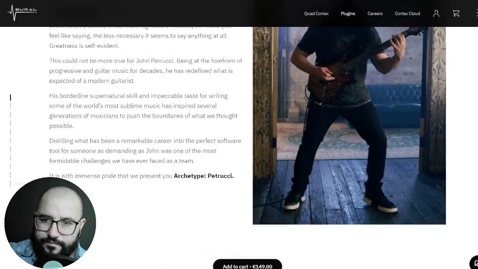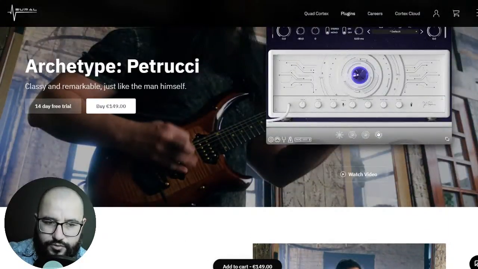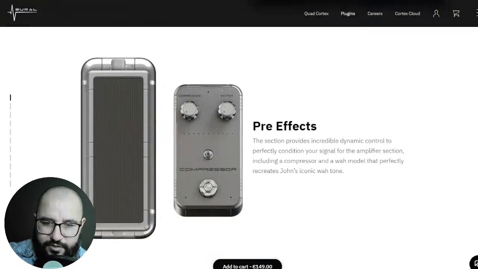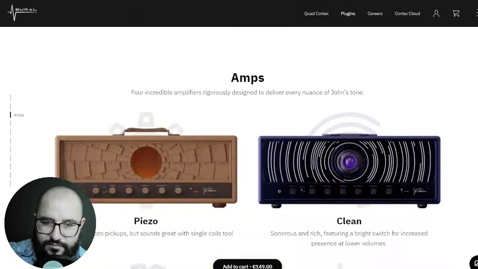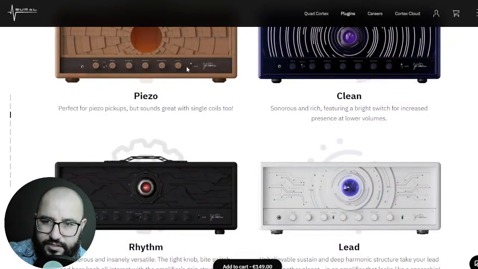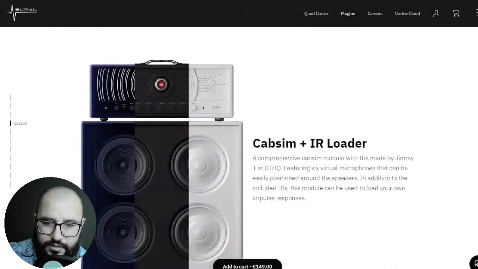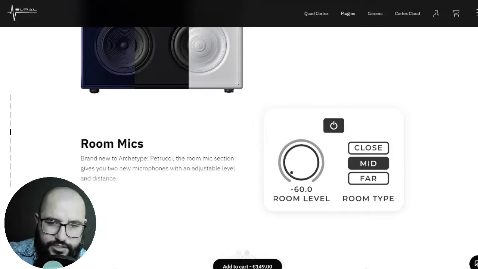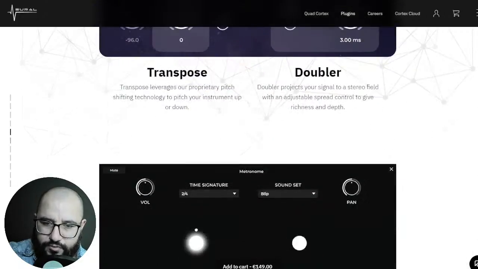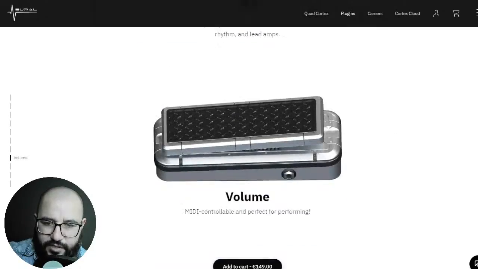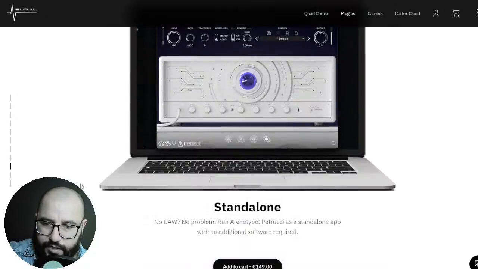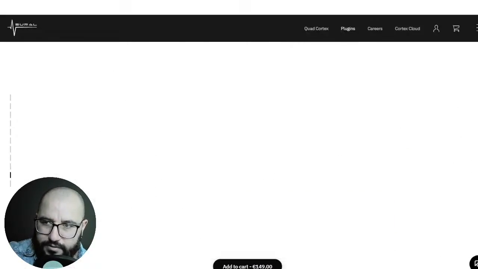So it has all of the effects and sounds that John Petrucci uses for Dream Theater, solo album, Liquid Tension Experiment, wah pedal effects, right? 4 amplifiers: acoustic, clean, rhythm for the heavy chugs and riffs, and for the leads as well. So yeah, pretty cool. This is the Archetype Petrucci, I just wanted to let you guys know about the news. Pretty cool. You can also use the wah pedal and volume pedal with a MIDI foot switch, right? So pretty cool. I don't have my MIDI foot switch, but maybe some of you might have. Awesome.